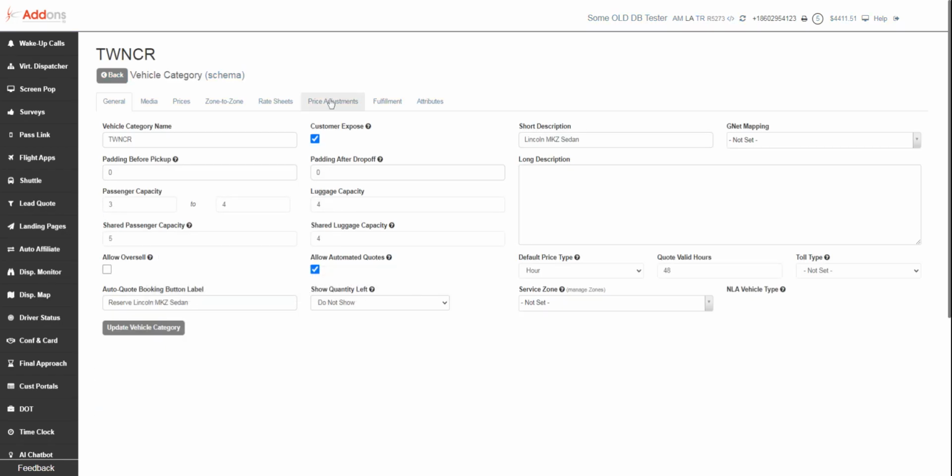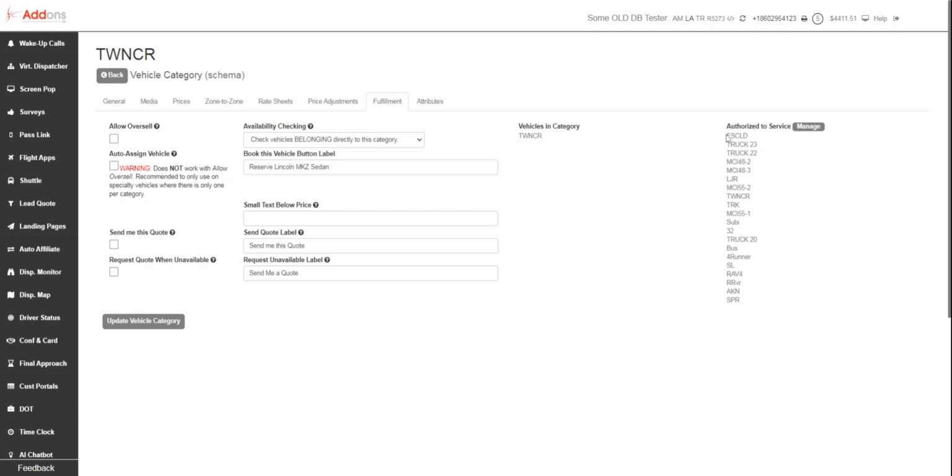Now, in order to implement this price adjustment, we need to make sure that you don't have allow oversell on. So your fulfillment, we will check anything that's authorized to service, if you have that set, or anything that's belonging to the category, if you have that set. That way we have inventory awareness as to what's booked and what's left.